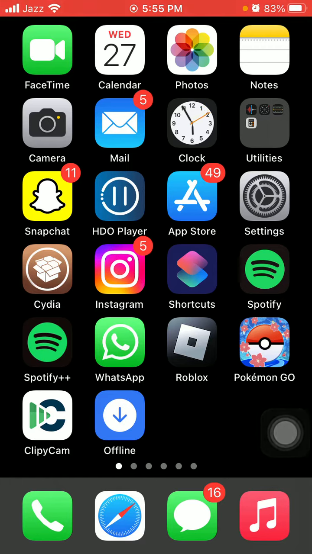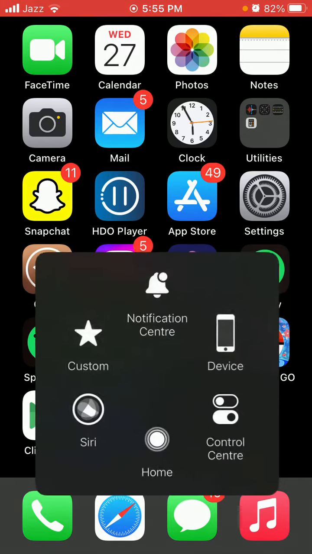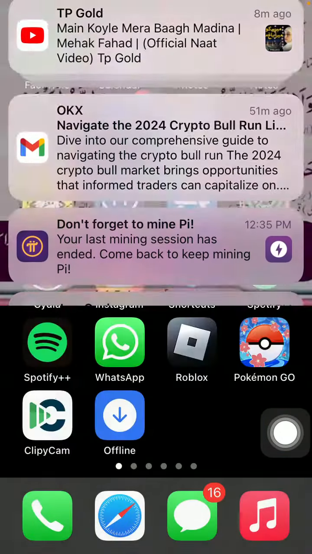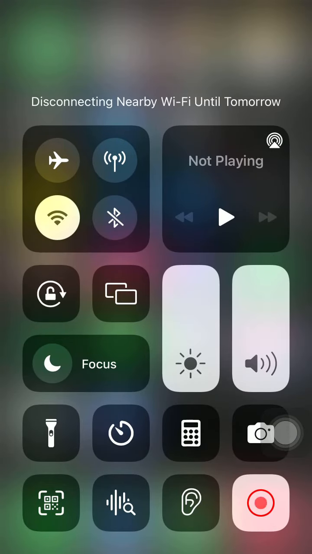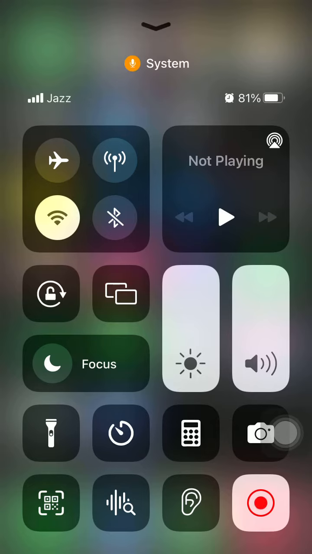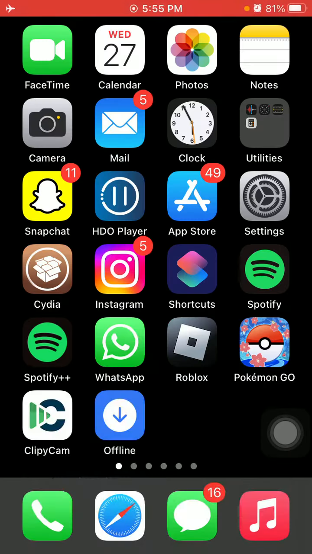While installing the iOS update, what we have to do is open the Control Center and disconnect the internet connection. If you're using Wi-Fi, then turn off the Wi-Fi. If you're using mobile or cellular data, then enable airplane mode.